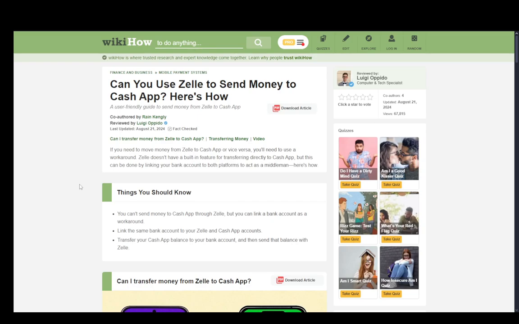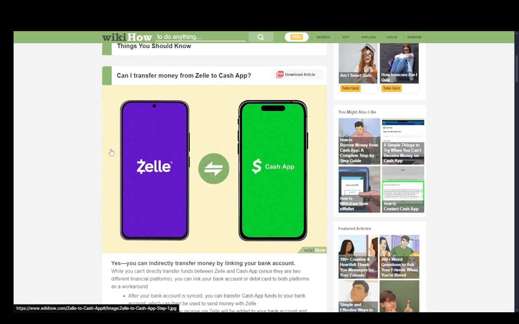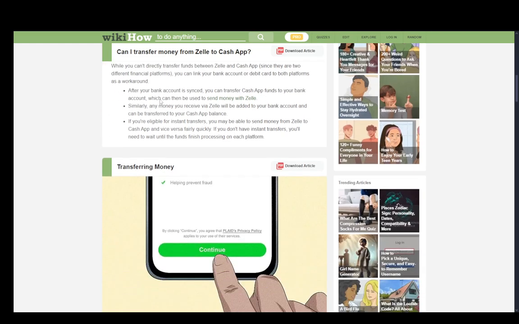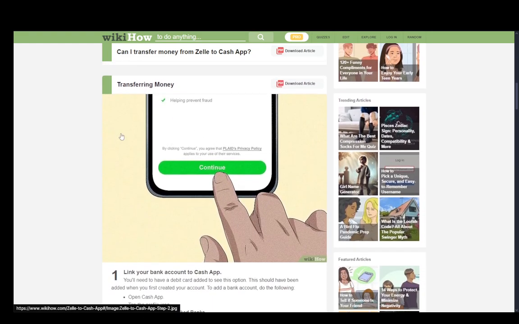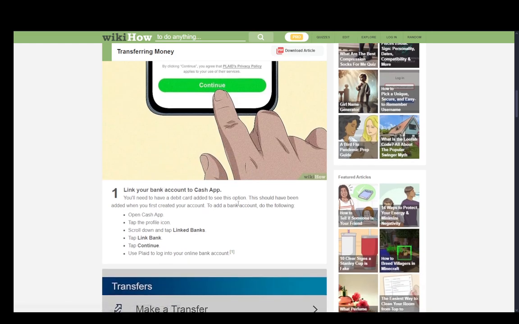But there is a workaround which you can use, and that is pretty much just connecting your bank account or your debit card to both Cash App and Zelle, and you can then use them sort of as middlemen to send the funds from one app to another. Now, again, they are completely different financial platforms, so you need to have a middleman. So what you need to do is link your bank account or debit card to Cash App.